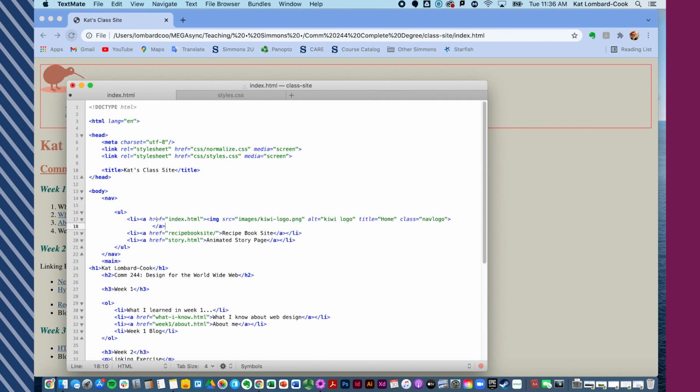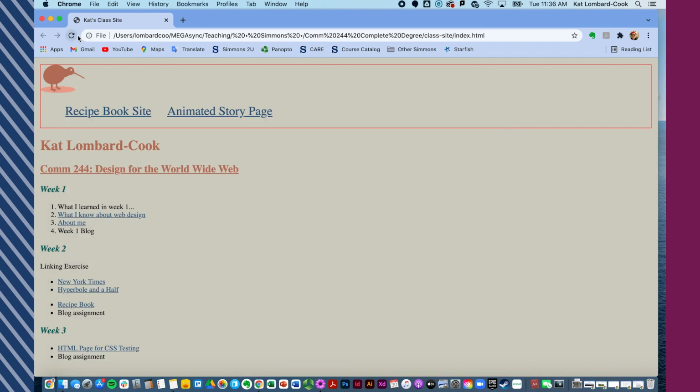Handy little shortcut: Option, Command, and period will close out the most recent opened tag. So that is where I got my little closed list item there. So, okay, that's closer to what I want. So I want that here.